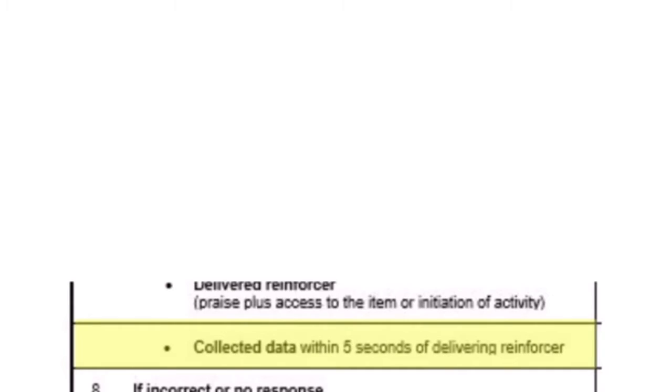The second part of step 7 is to see if the instructor took data. Now, let's watch the following clip to see how the steps should be performed.